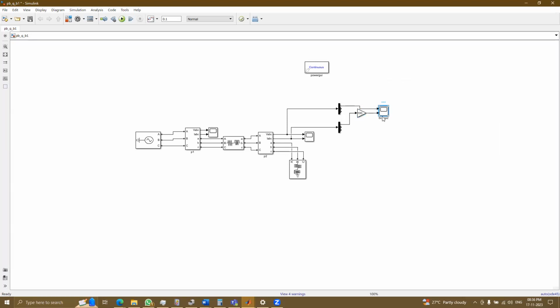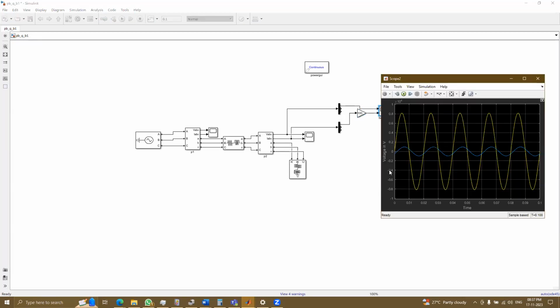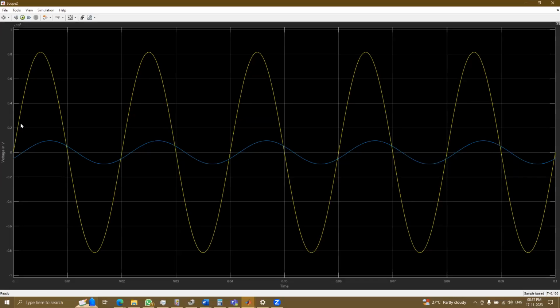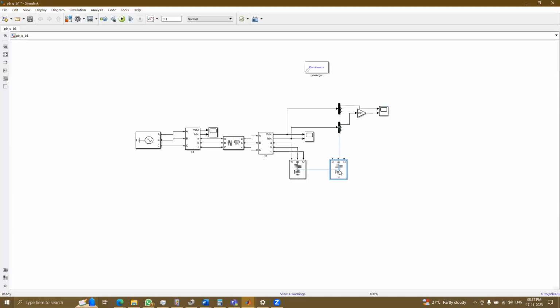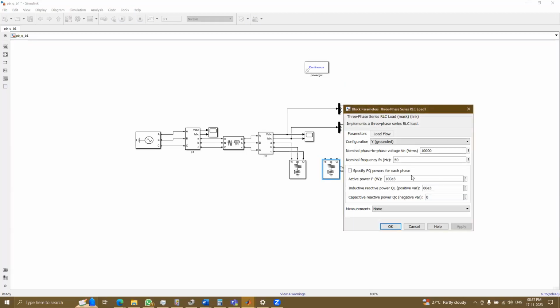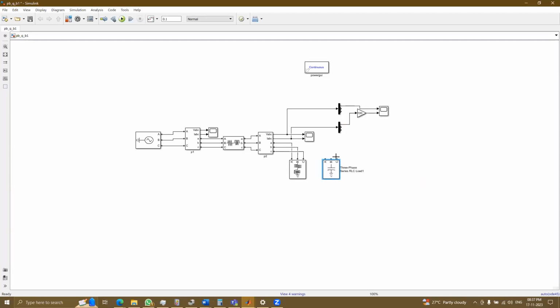Are you showing me the power factor right now? Yeah. So you can see the yellow one is the voltage and the blue one is the current. There is a clear lag in the starting point of the voltage and current that shows the power factor is not correct. It's not unity. So to make this unity, you can add a capacitor of close to the inductive value.